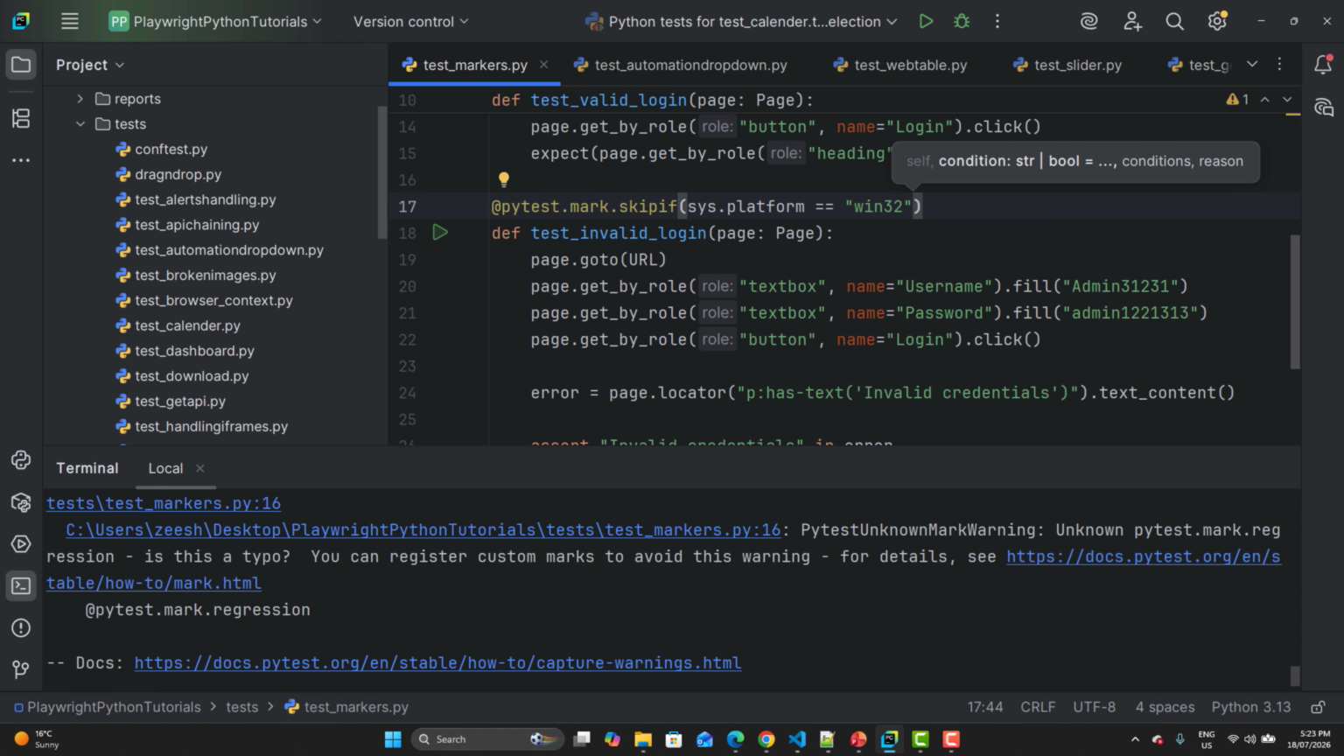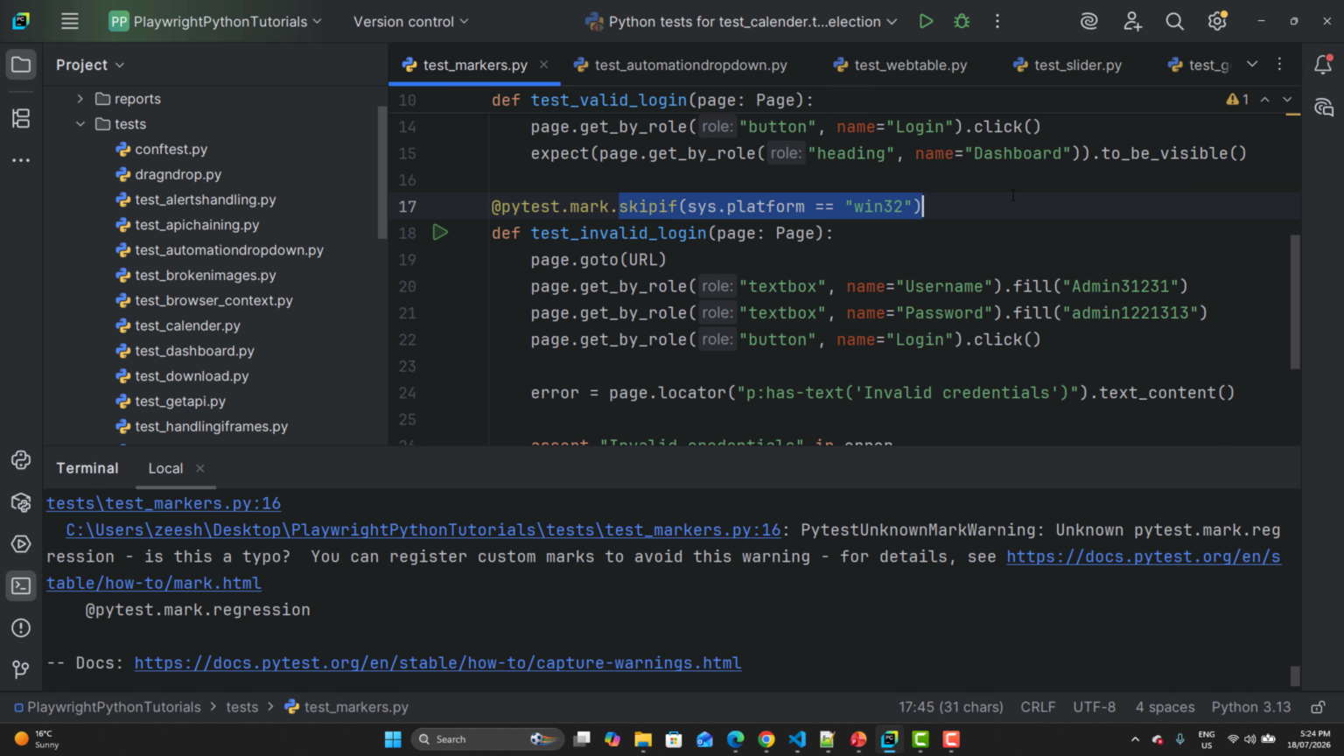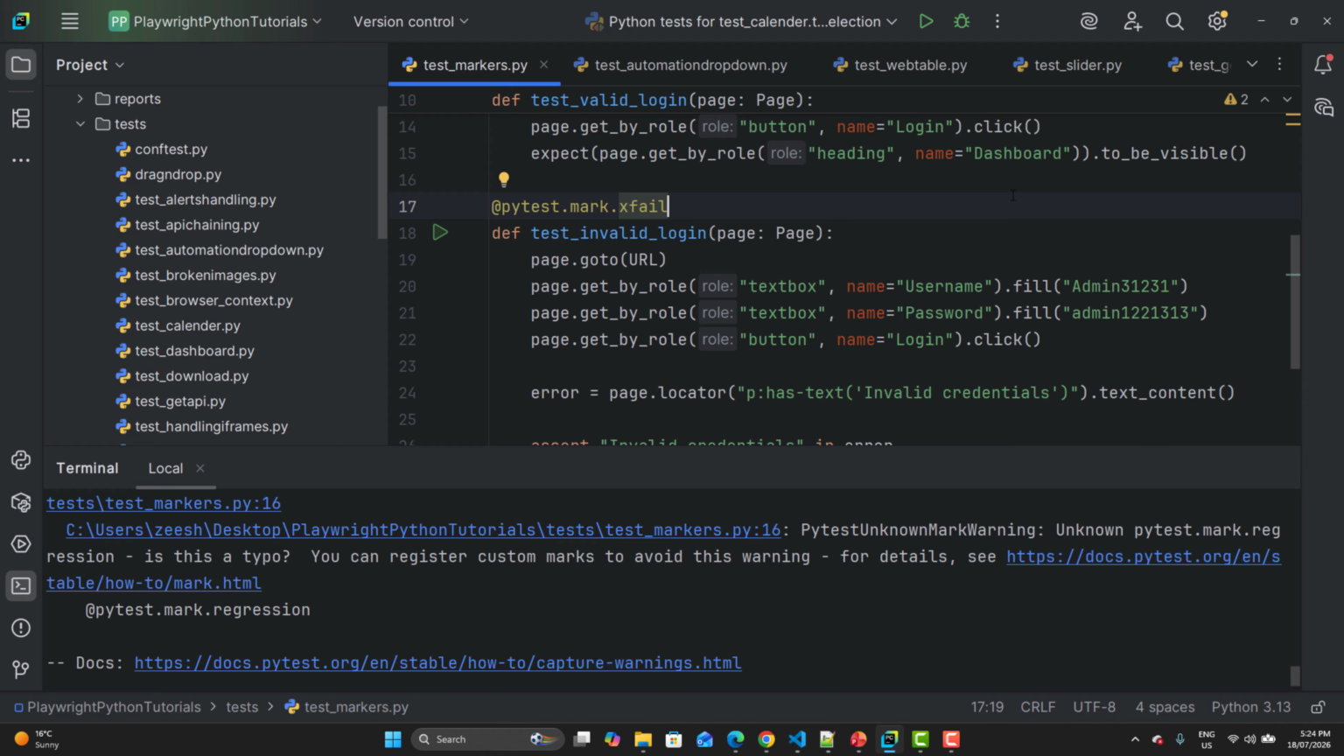Also, if there is any test which you know is an expected failure, instead of this, what you need to do is mark.xfail. xfail is used to mark an expected failure, because we know that this will fail. You have already reported a bug, right? Again, you can write the reason for this one.